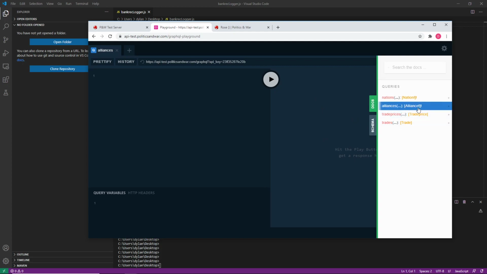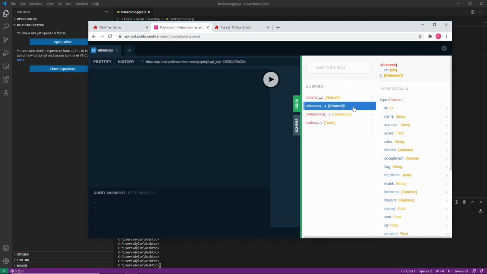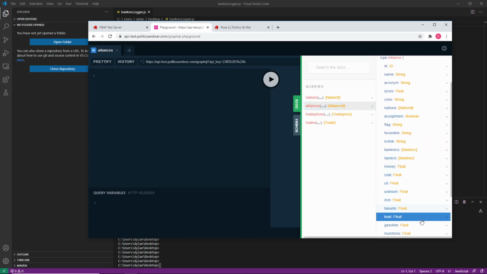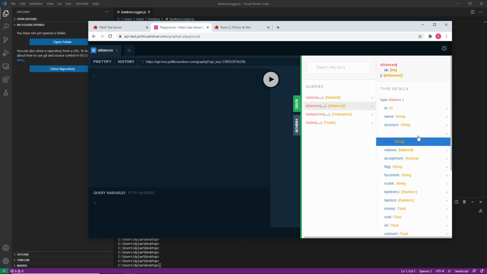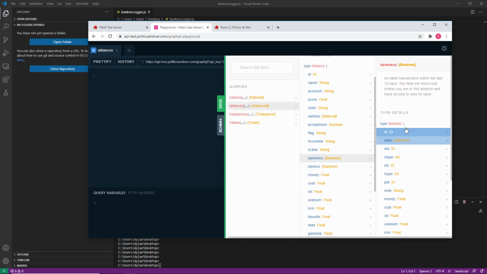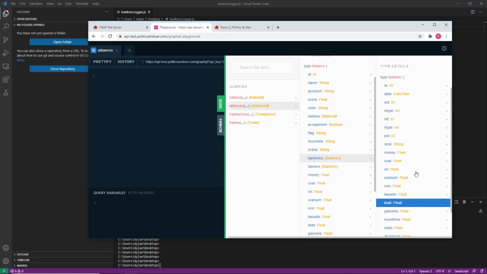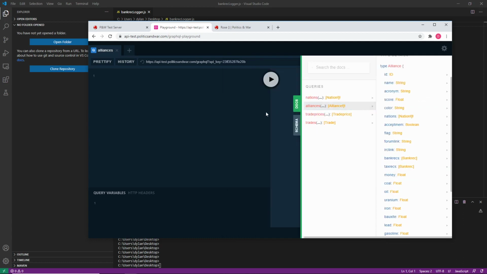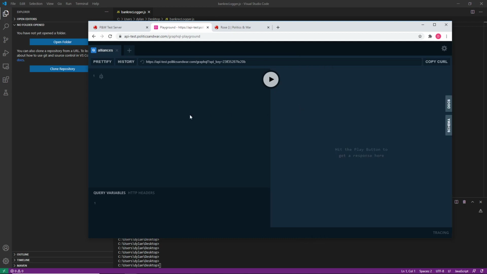To design our query, we can find the Alliance Bank records in the Alliances section, and then scroll down to get. You can see the bank recs node, and here are all the fields accessible on the bank rec. Alliances accepts an ID parameter. This is an array of IDs, but we're only going to pass in the ID of our alliance, because we can't view bank recs for other alliances.